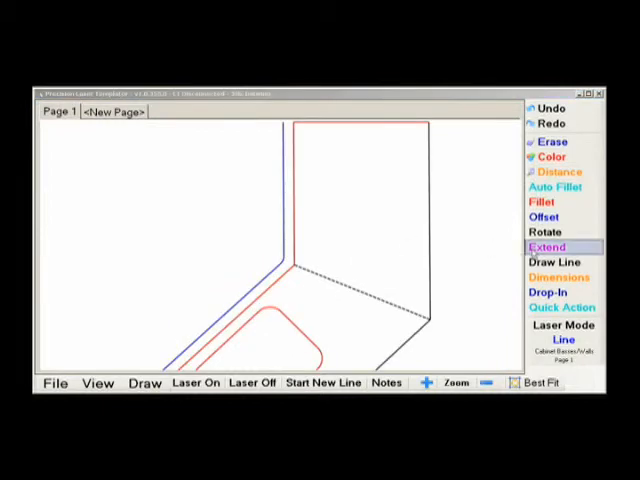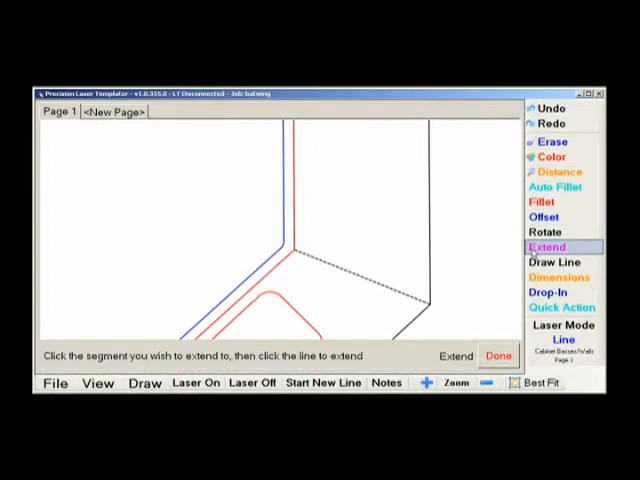If you need to make a line longer to reach another line, Extend is the function you want to use. After clicking Extend, click on the line you want the original line to be drawn to, and then click the line you want to extend. The gap between the 2 lines will be drawn in.